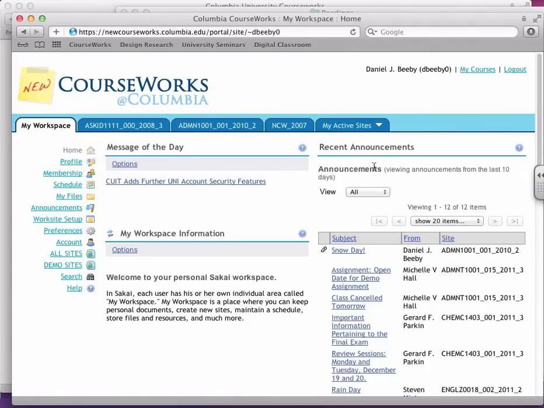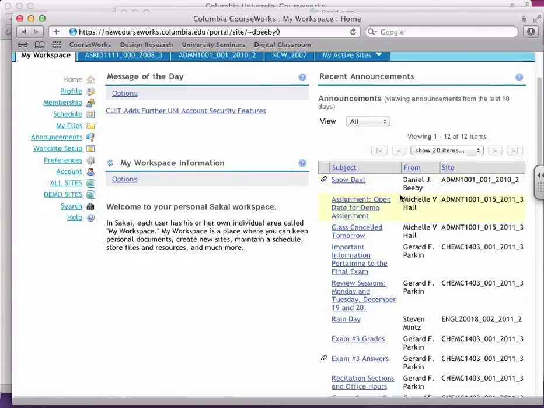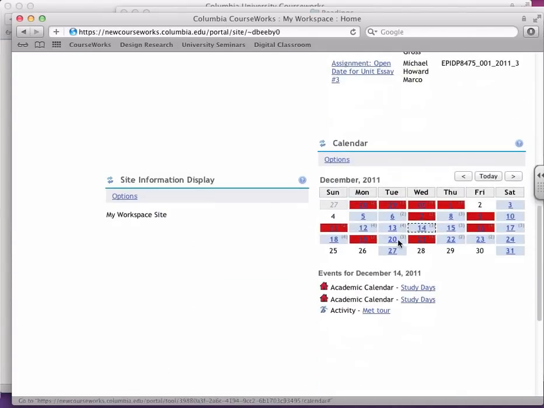And you'll notice that all the announcements that I have for all of the classes in which I'm a member appear in this unified panel on the My Workspace. So that snow day item is right here at the top because it's the most recent announcement. And then also down here at the bottom, I have a unified calendar of all of the things that are happening in all the calendars of all of my classes. So it's a nice way of bringing together all of my stuff into one portal.